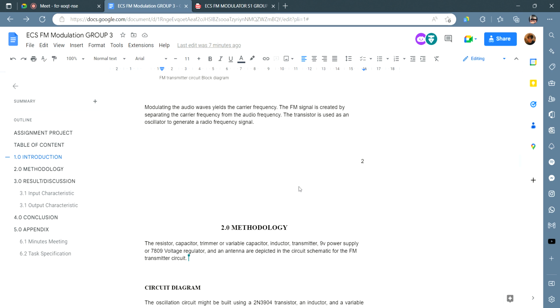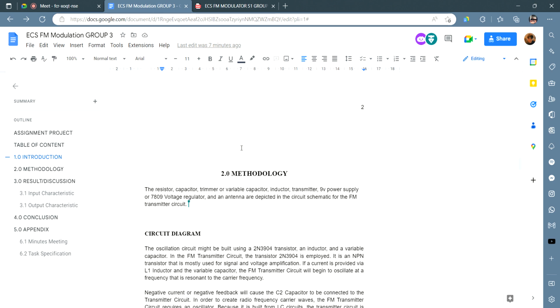Modulating the audio waves yields the carrier frequency. The FM signal is created by separating the carrier frequency from the audio frequency. The transistor is used as an oscillator to generate a radio frequency signal.